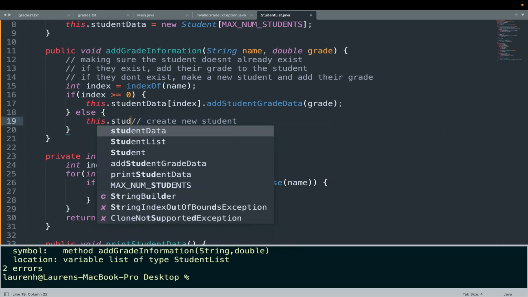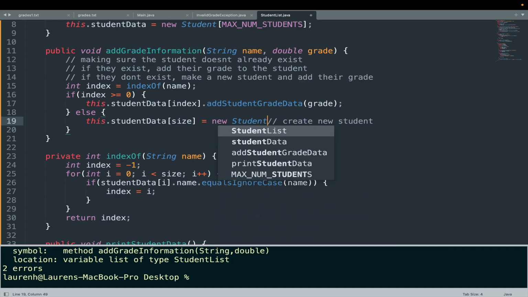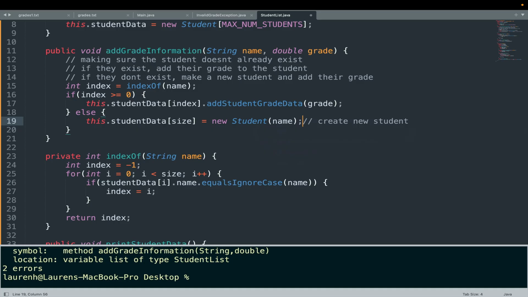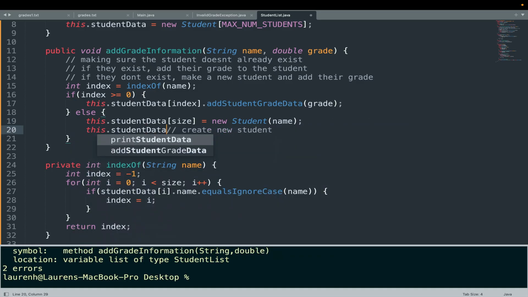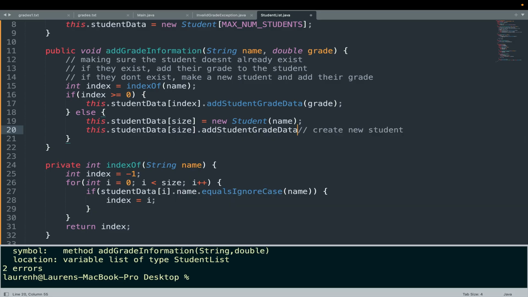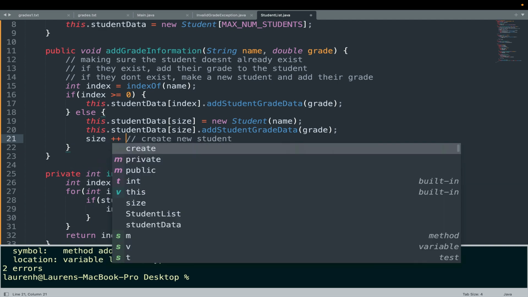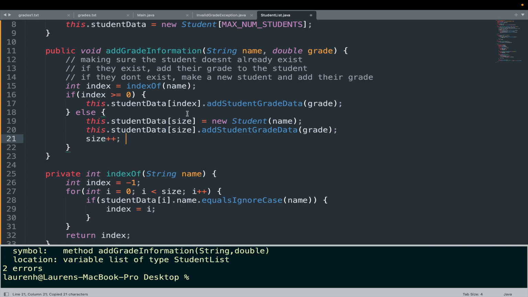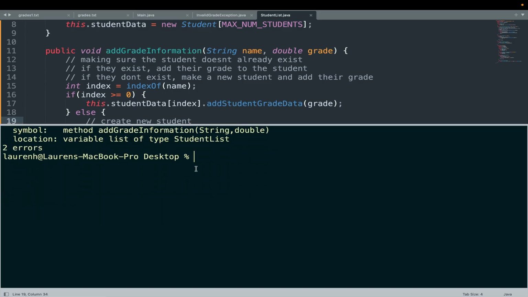So in that scenario, we need to go ahead and grab our student data at size. We need to create a new student that takes in their name. Once that's done, we need to go to our student data at size dot addStudentGradeData, passing in that grade, and then we can do our size plus plus. This ensures that we have our new student added so that the next time their name comes up, they'll already be in the list. All right, let's take a look.